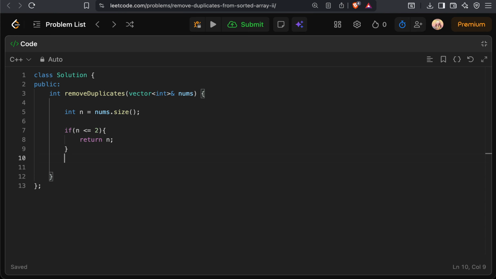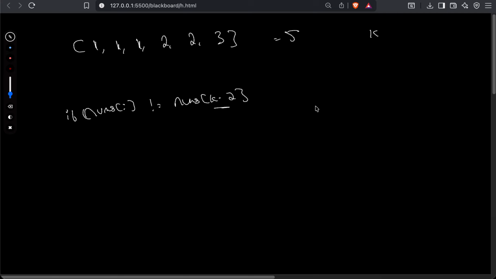So why do we write this case? If the array has 2 or fewer elements, like 1 or 2 elements, we can keep all. If the array has only 1 element or 2 elements, both are valid. So in this case, we just return n. So this is a base case.